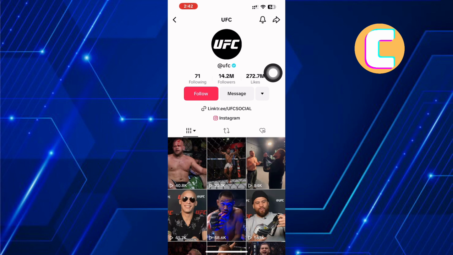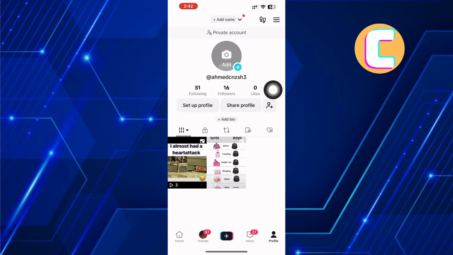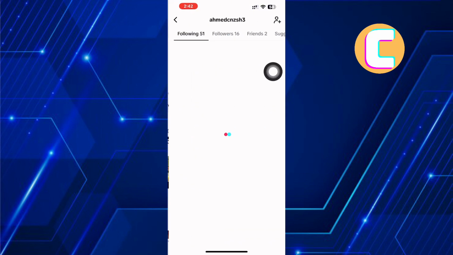There is also another way of unfollowing a user. Tap on the profile icon at the bottom right corner of the screen. This will take you to the profile section of your account, as you can see from here. Next, tap on the following tab to see the list of the users you have followed on TikTok.